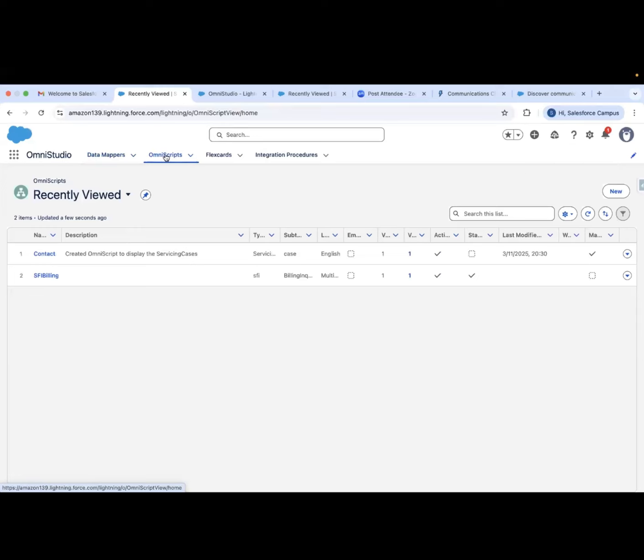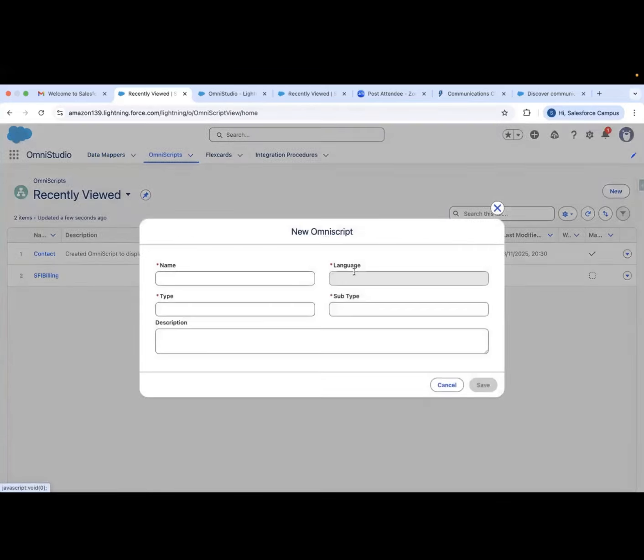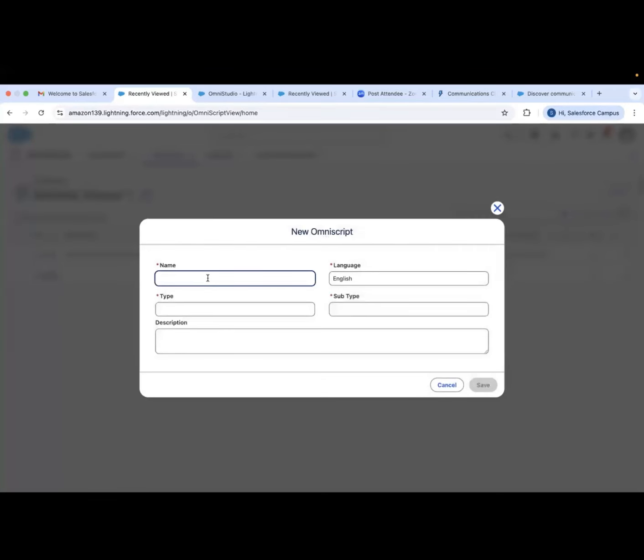Suppose you want to create one OmniScript, and I'm just giving the name. Basically in Salesforce, if you give a name, we treat it as a unique identifier, correct? But here this name is not the unique identifier. You can give any name here.